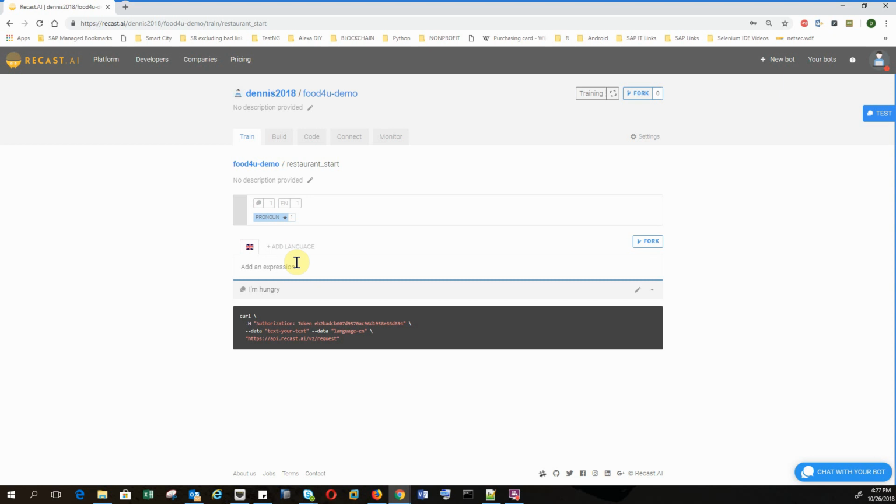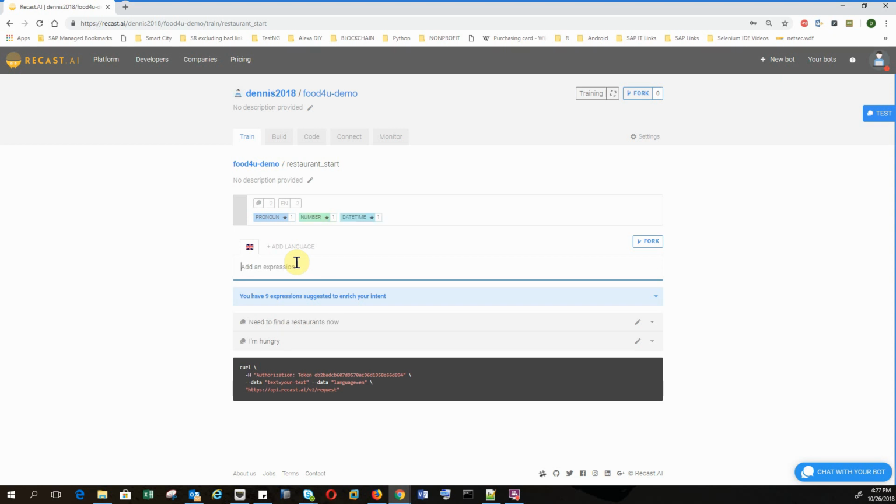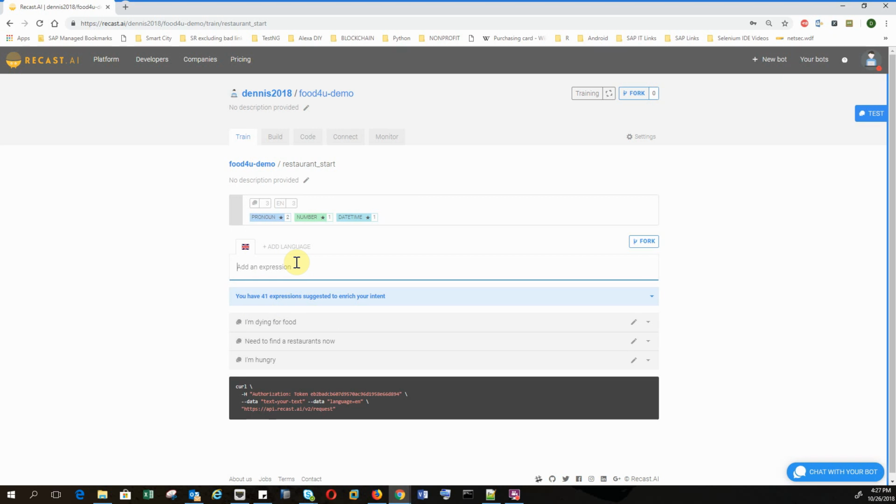So the more expressions you put in, the more you're training the chatbot. So put as many as you can, or otherwise the chatbot will keep giving you bad results. For example, I'm dying for food. If you're hungry and desperate, you just want somebody to help you, and basically you're just calling up the chatbot as if you're calling a genie to give you something magical to solve your problem right now.